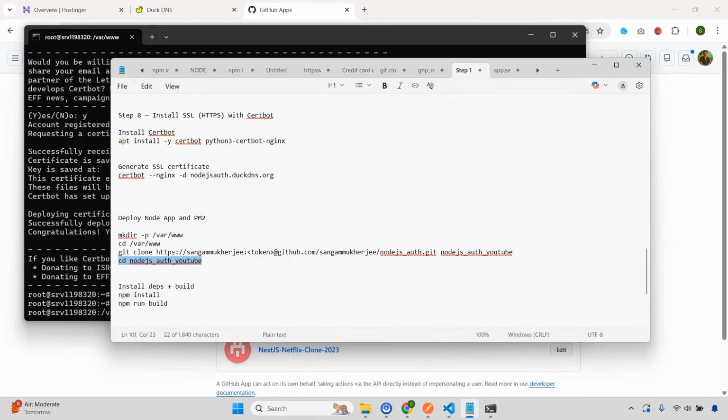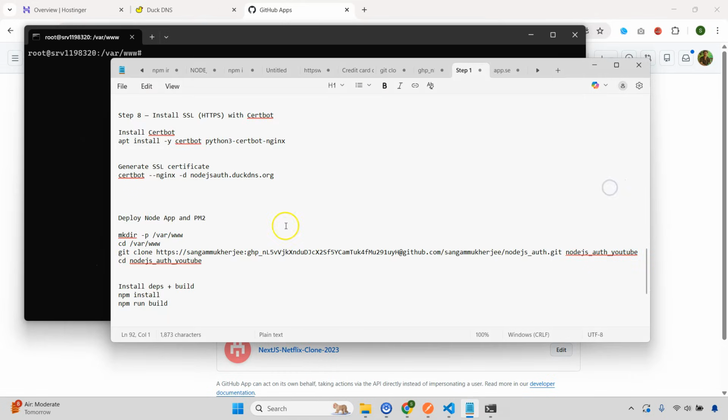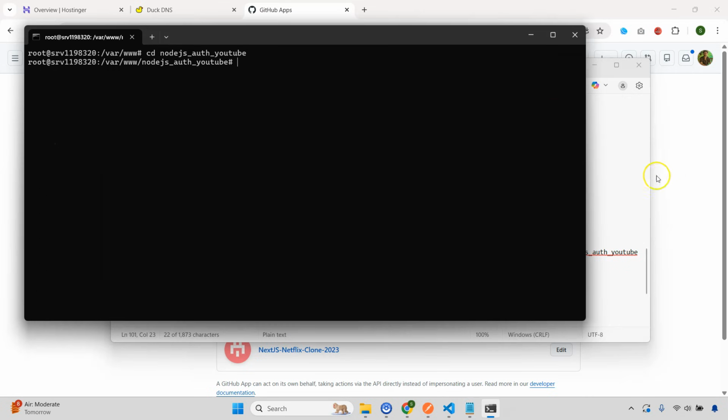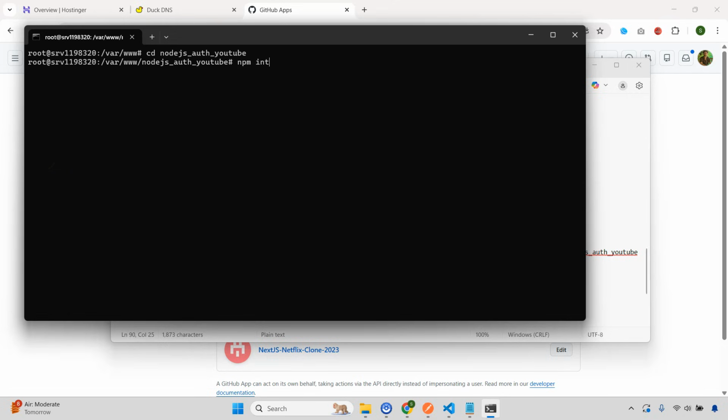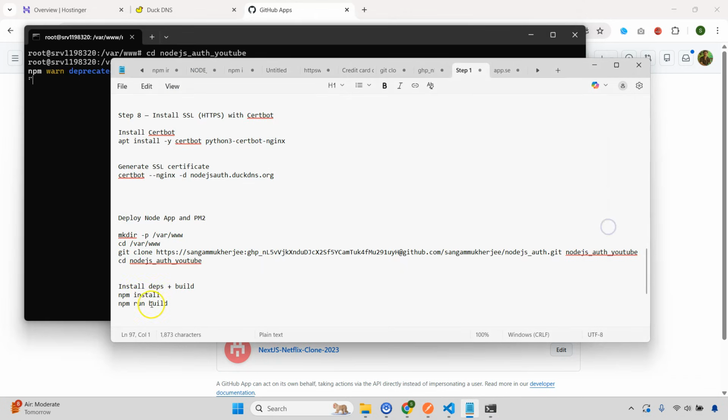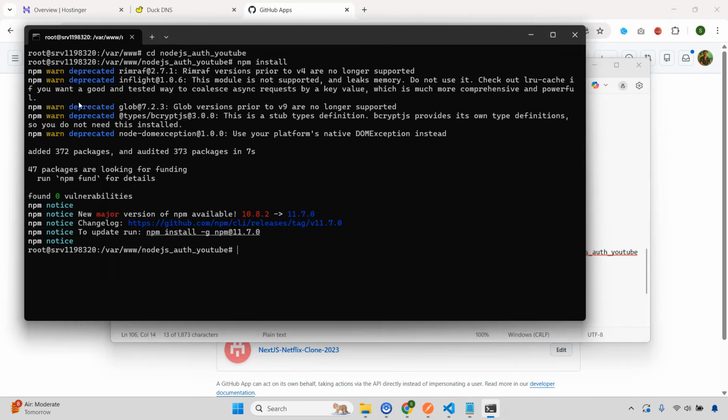Alright, so now cloning is completed, so I'll go inside that folder. So let's go inside of this, and now first we're going to install. So I'll do npm install, and then we are going to do npm run build, because we're going to run our server.js file. So let's wait. Okay, this is done. Now let's run the build command.